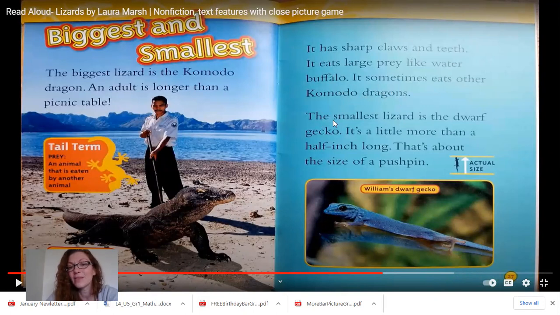Not very friendly. The smallest lizard is a dwarf gecko. It's a little more than a half inch long. It's not that big. That's tiny. That's about the size of a pushpin. Right here's the actual size. How in the world did they discover that? It looks like it's on water. Something shiny? I don't know. Maybe it lives in the forest. How would you find something that small in the forest?